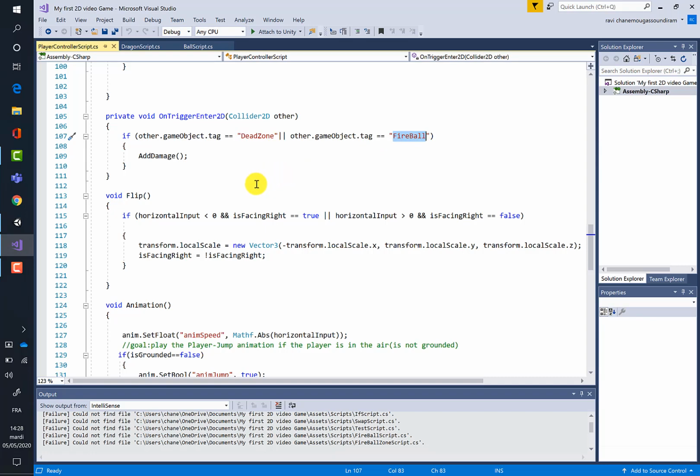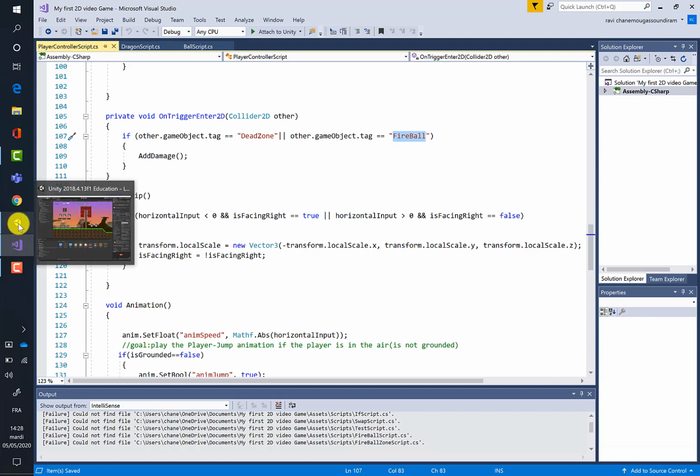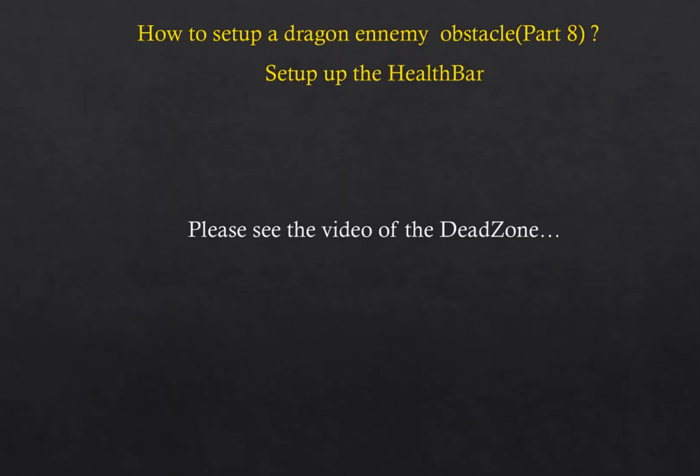That's it, guys. Then if you save and replay the game, you will have the expected result. Guys, to set up the health bar, please see the video of the dead zone.